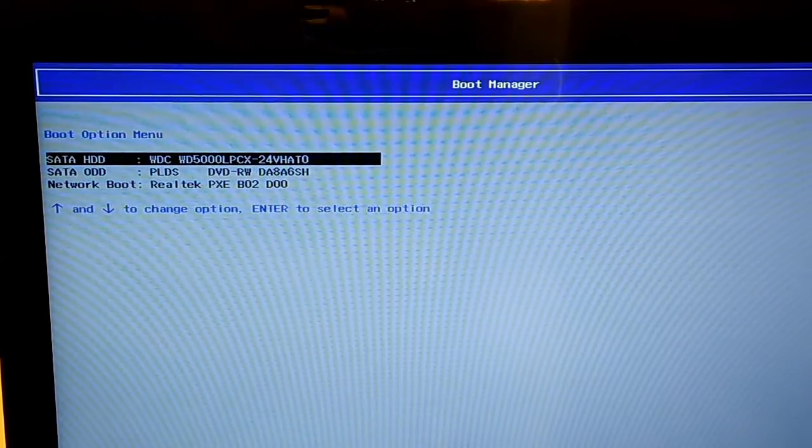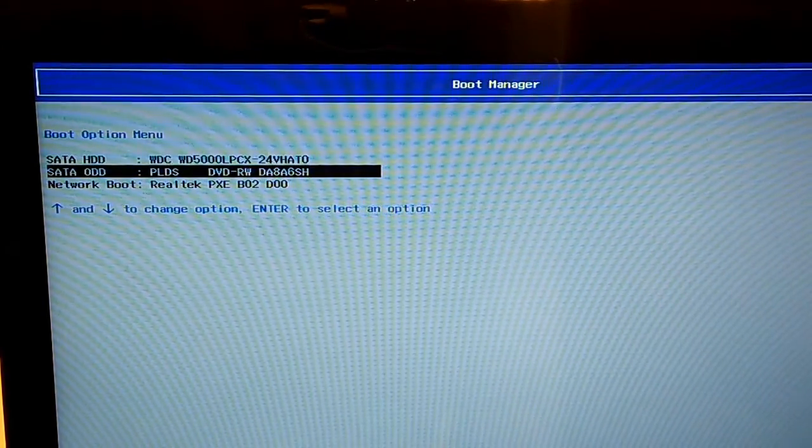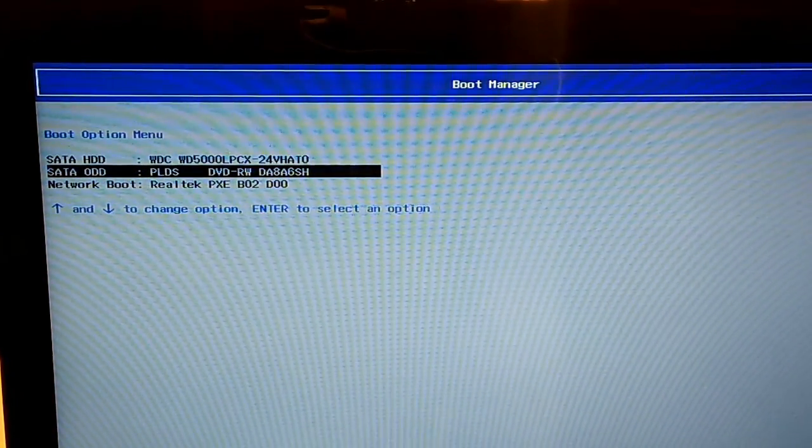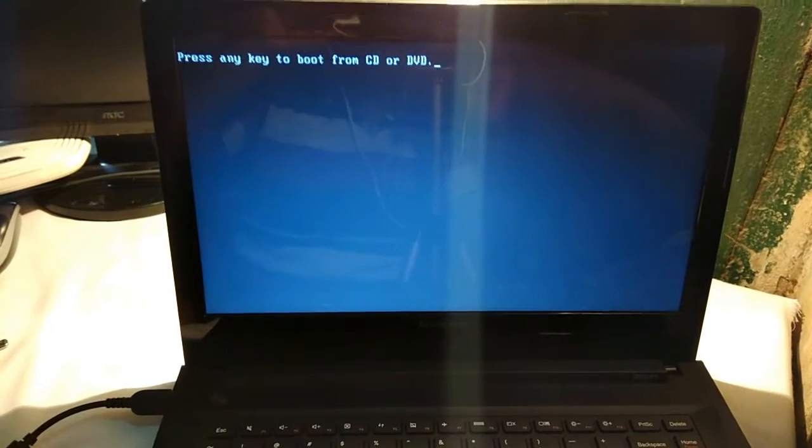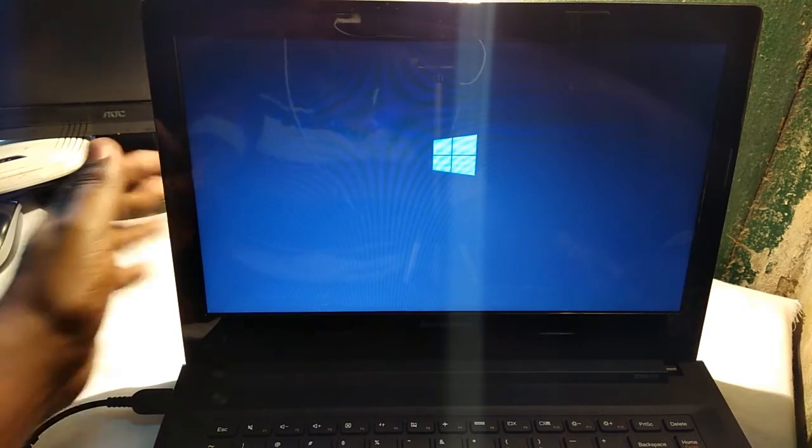The first one is the SATA hard drive, the second one is the SATA DVD drive. So select this DVD drive and it will turn on. Okay, select any key. So it started now, it started installing another OS.